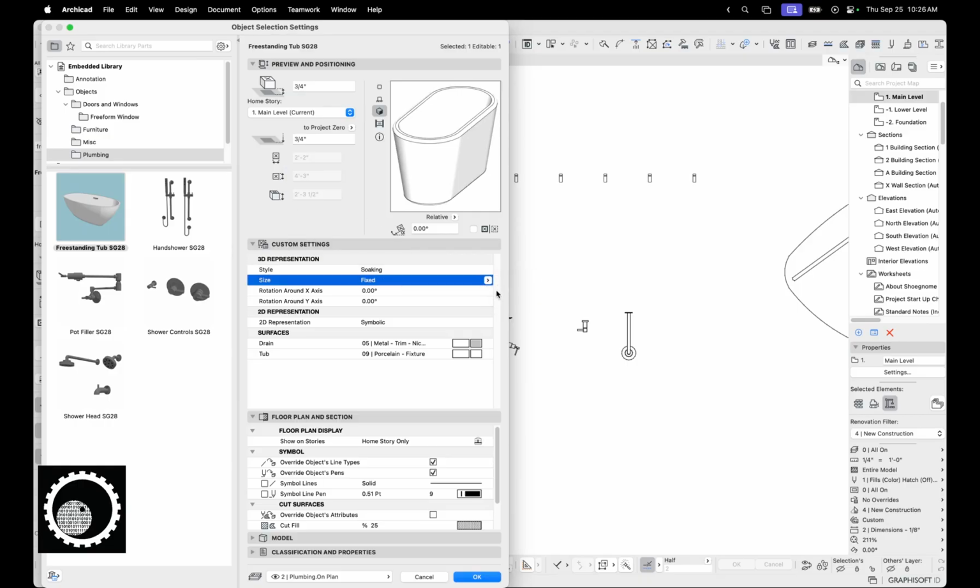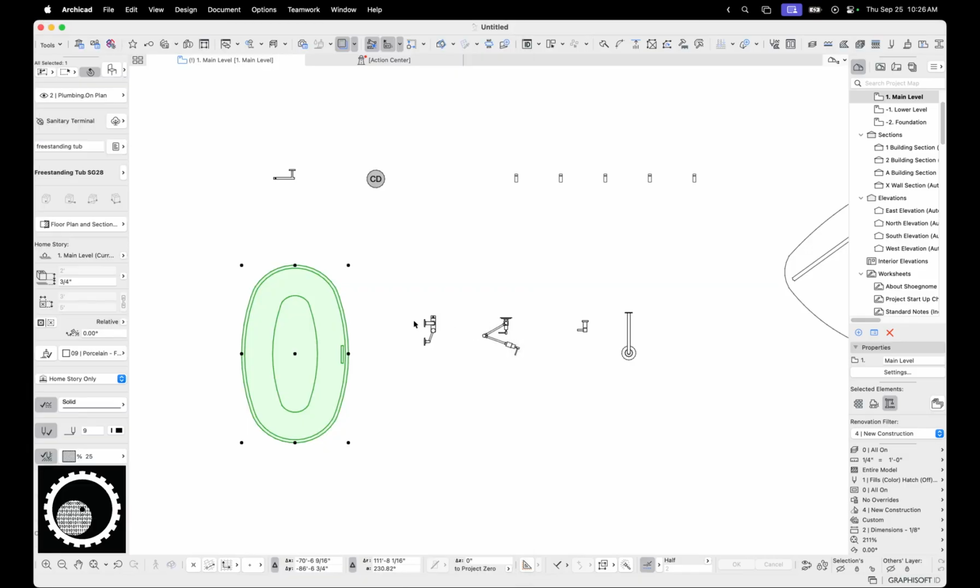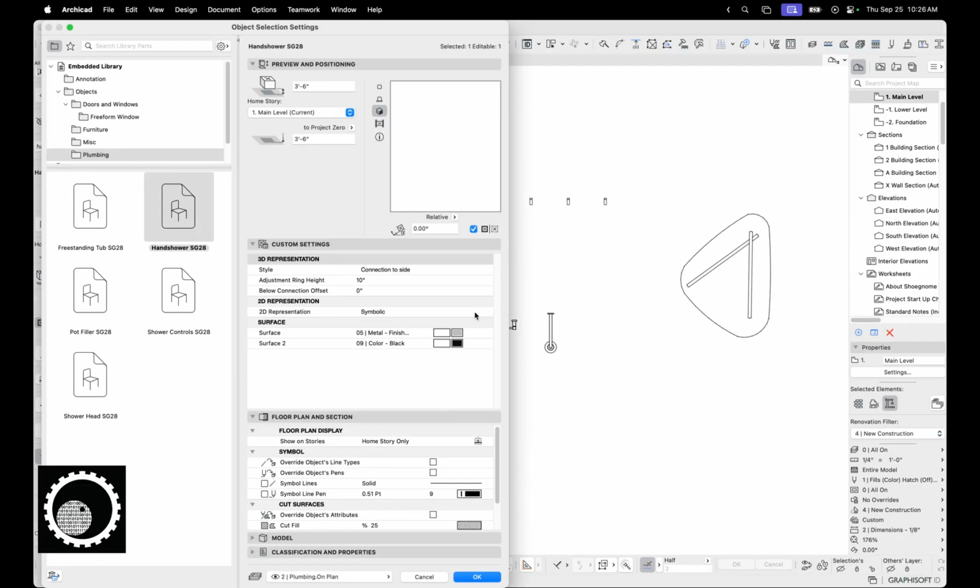I wanted to be able to lock it so that it is the two generic sizes that I know are good starting points for a big soaking tub and a big, deep soaking tub. Again, 2D representation, change surfaces, rotate around XY axis. You're starting to see that there's some things that are just standard across all my objects. That's one of the tricks of GDL: once you start learning some things, you can just add that functionality to all your objects.